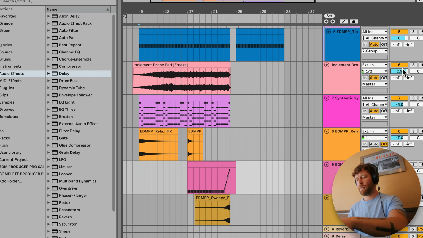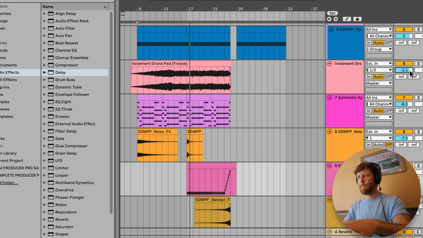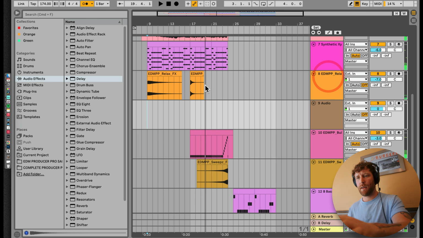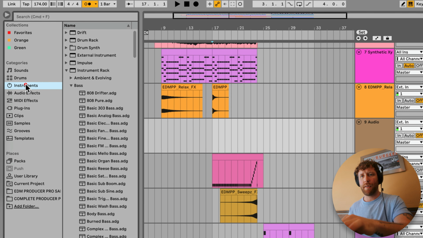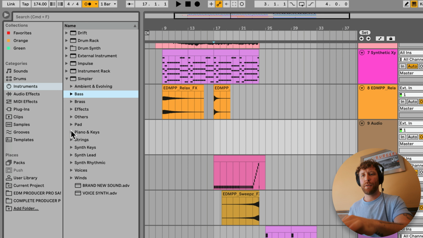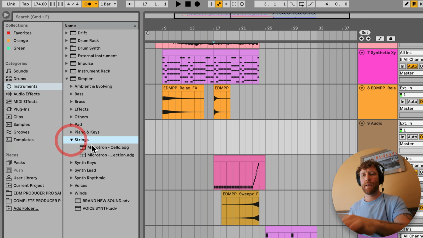Turn that pad down, that drone down. I think we need to have some kind of tonal element here. Let's see what we can find. Maybe in instruments, we go into simpler, we go into piano and keys maybe, or strings. Let's see.